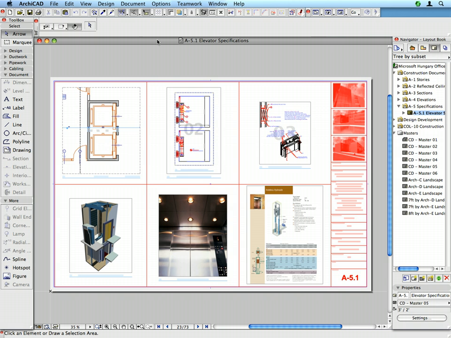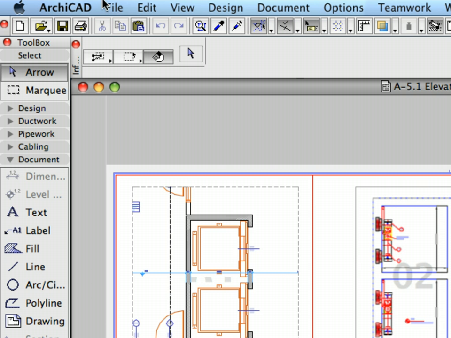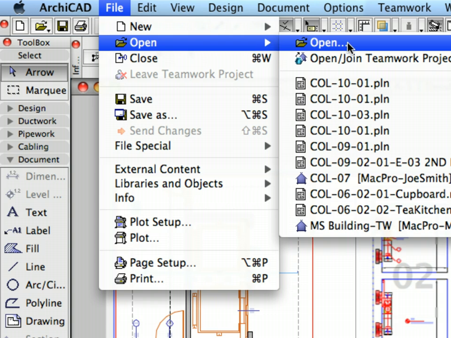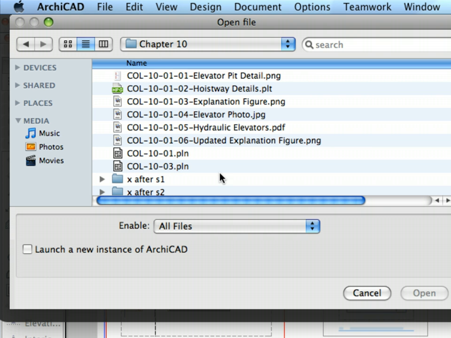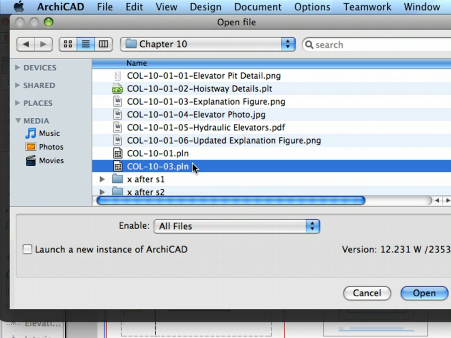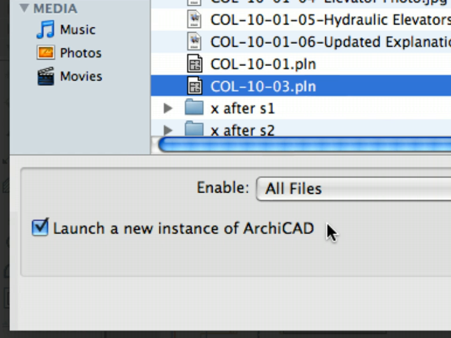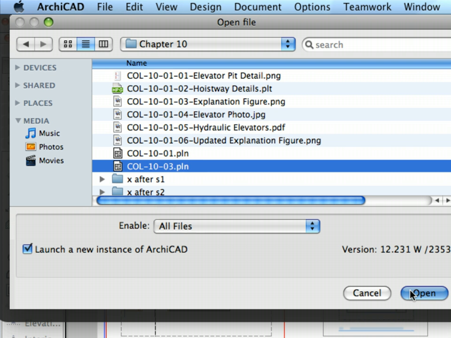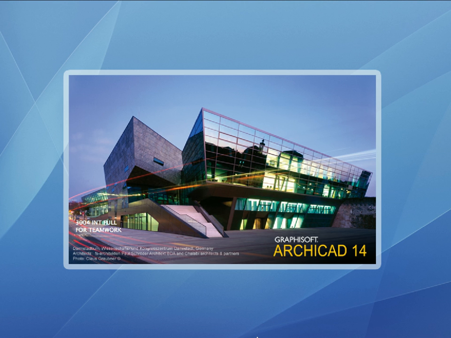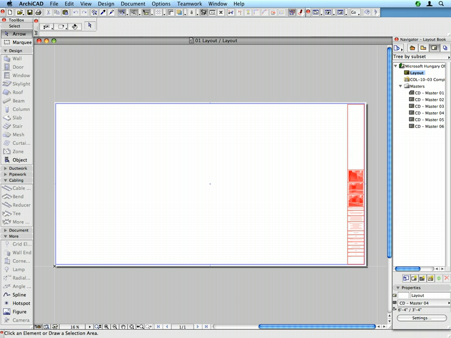Let's first see how you can add project views and drawings from an external ArchiCAD design project to the layout book. Open the COL 10.3 PLN ArchiCAD project file in another ArchiCAD instance. This is an empty template file which contains only the master layouts. We will add project views, drawings, and layout sheets from an external ArchiCAD design project to this layout book.